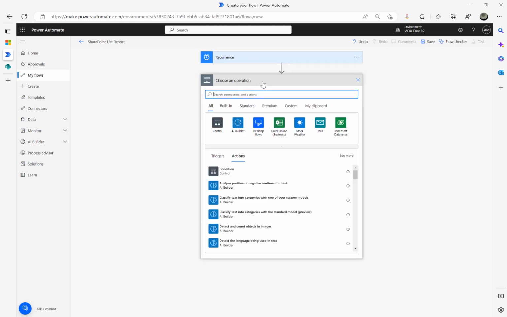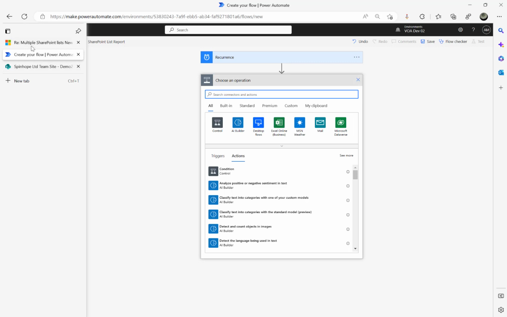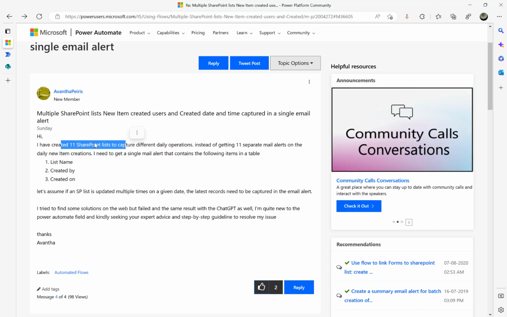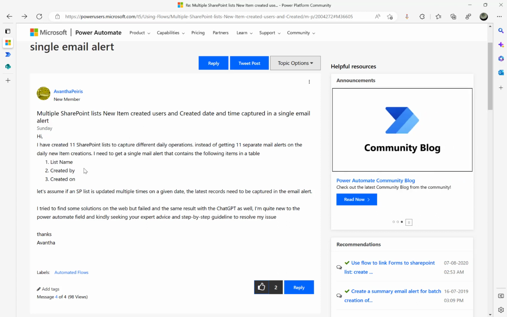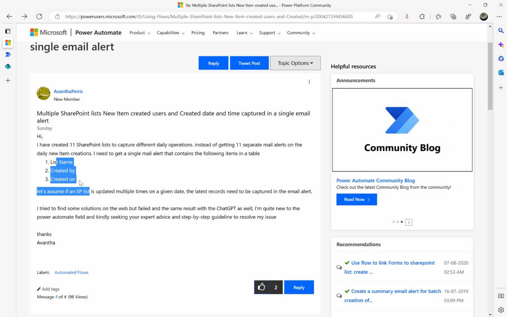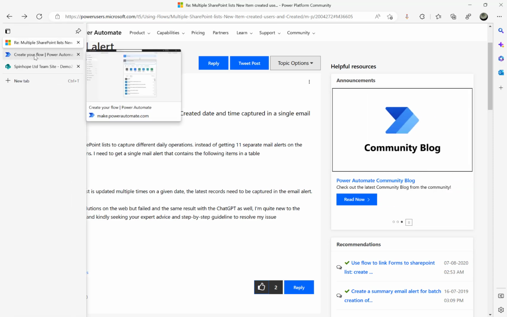The next thing is you could build this flow in different ways. One way is to go to a SharePoint connector, and here the user has 11 SharePoint lists. That means we need to create 11 separate get list items. I'm not going to go that way because that flow is going to be quite big. The main reason is the schema name is going to be the same for all the lists. If the schema name is different, then it's going to be a little bit tricky. Whereas here the schema name is the same, so it's quite easy to do in a different way with only one SharePoint connector.